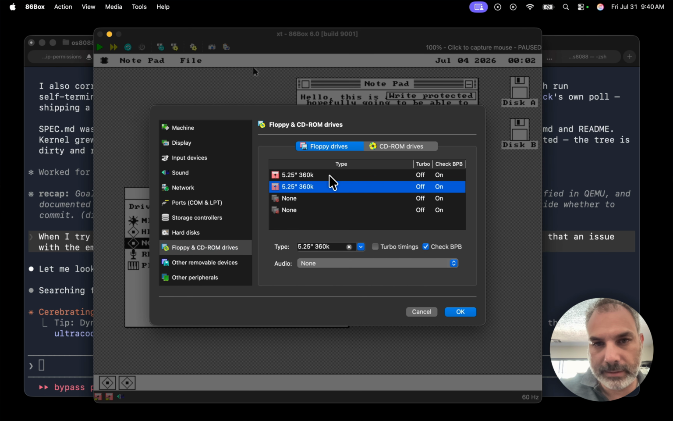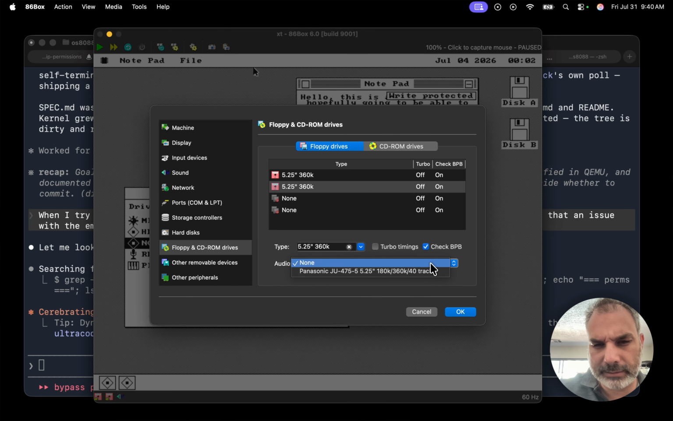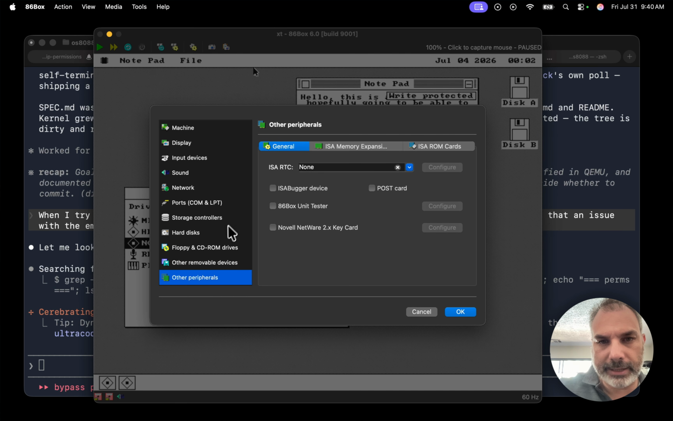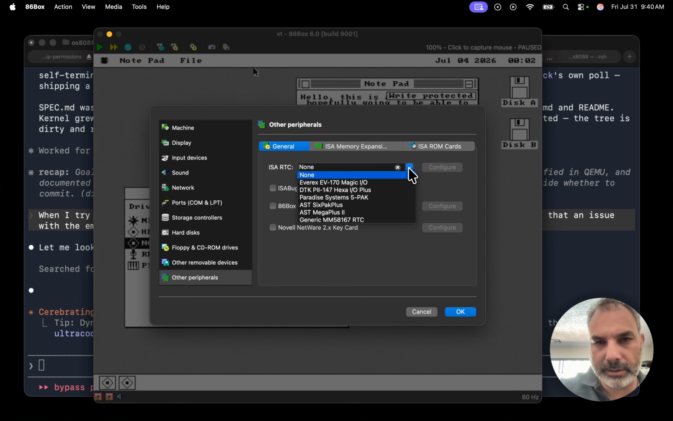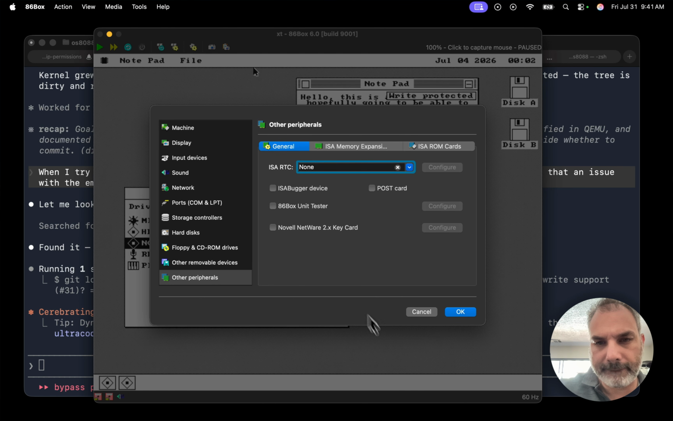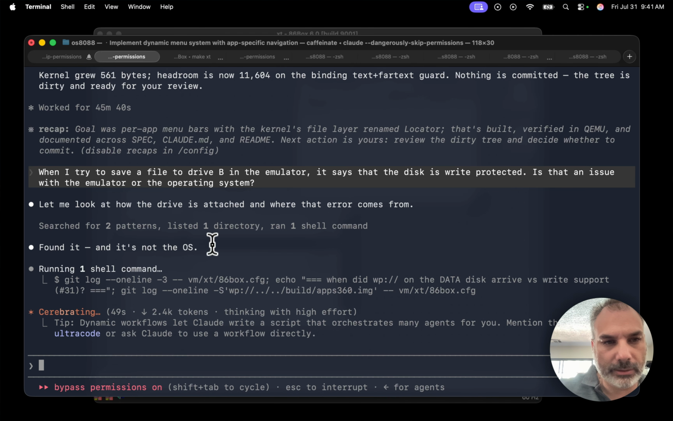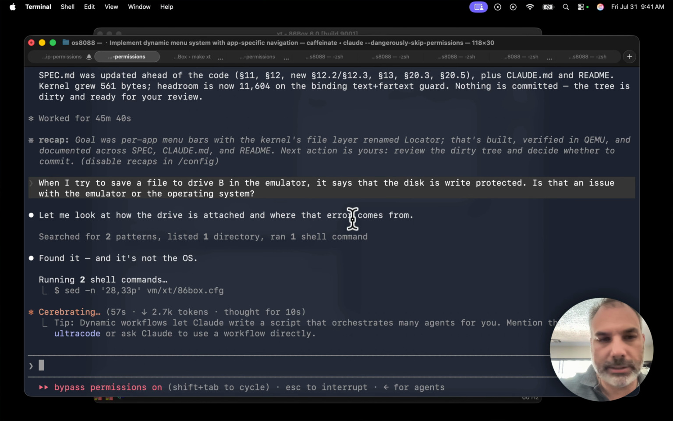Okay. It doesn't seem like it's a audio. Panasonic 80 track. That's weird. Turbo timings. Turbo, check BPS. It doesn't look like we have anything, but if I do RTC, all right, I can mess with that later. All right, for now, it's not the OS. I see. All right, so maybe the emulator will need to be changed here.